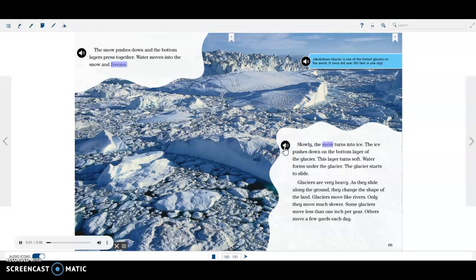Slowly, the snow turns into ice. The ice pushes down on the bottom layer of the glacier. This layer turns soft. Water forms under the glacier. The glacier starts to slide.